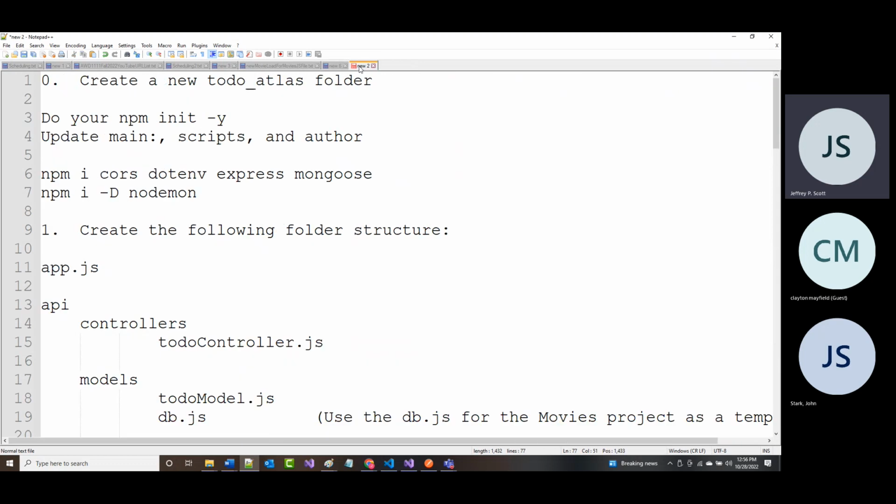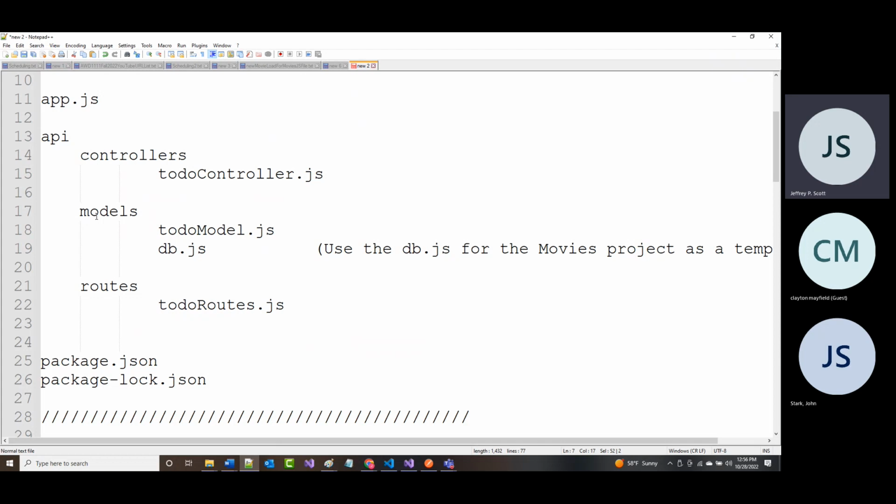I just literally wrote this right before class. So you'll come in, you'll create a new to-do Atlas folder, you'll do your npm init -y, you'll update main to say app.js, you'll add your start and your dev start, put your name in as author, you will install the same four things we just installed for this project, plus Nodemon. You'll create a folder structure that's virtually identical to what we just did. So you'll have your app.js, you'll have an API folder under your root, and it'll have a controllers folder, a models folder, and a routes folder in it.